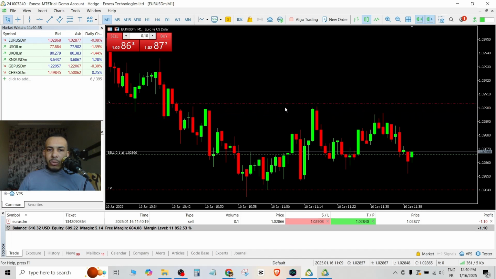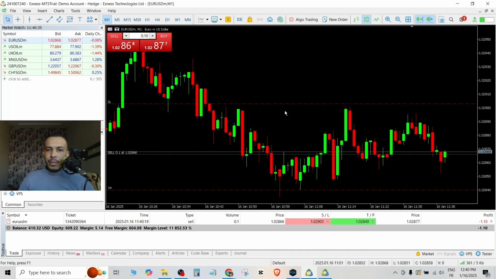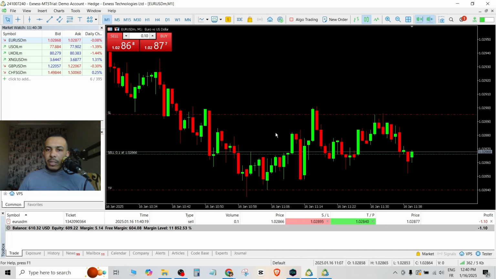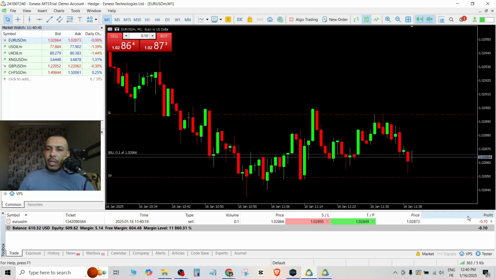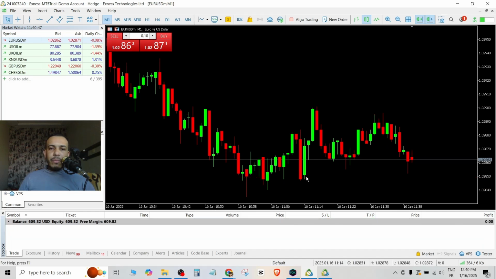You can change the stop loss if you want. Just click on it and drag it like this. You can change its place. The same thing with take profit. Okay, and now let's add the second option.